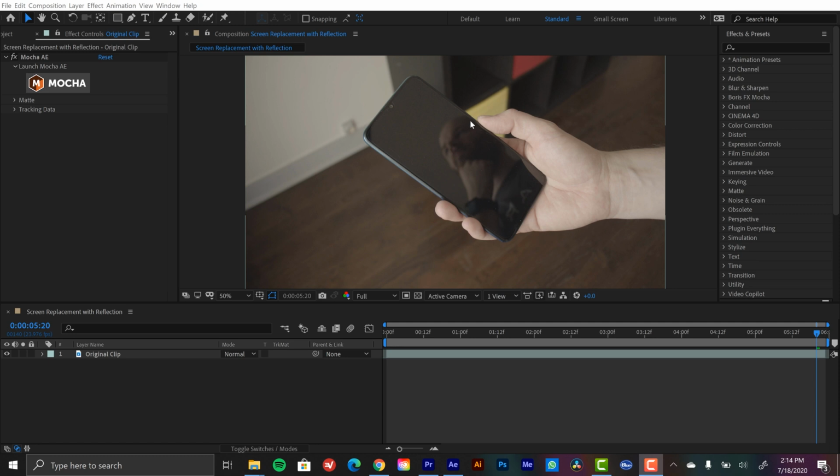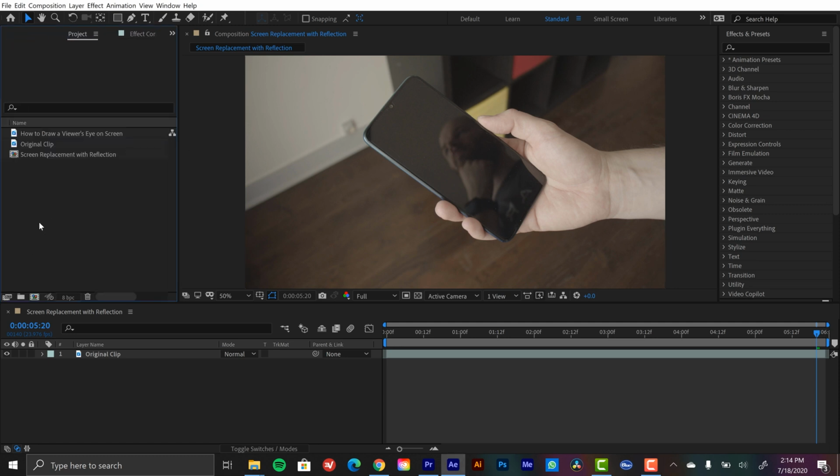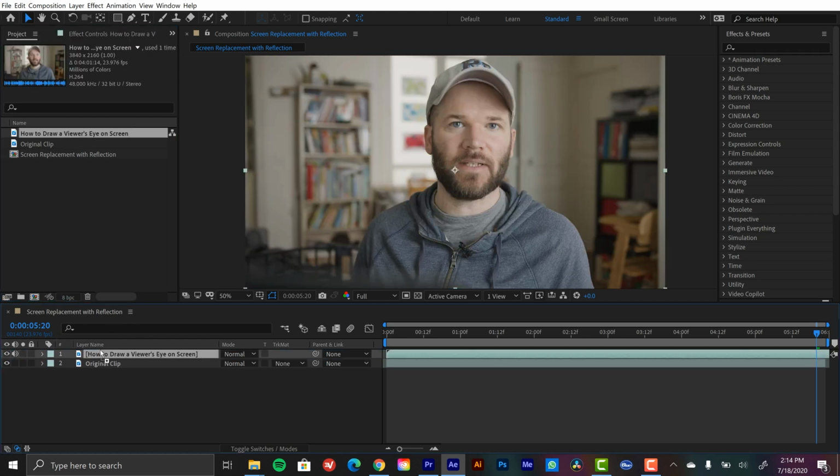Now it's time to prep the clip that I'm going to be using as the screen insert. Now this being a vertical screen, it's going to make this a little complex. So I'm going to go back to my project panel. I'm going to insert my last tutorial here because let's say I'm narcissistic and I want to watch myself on screen.